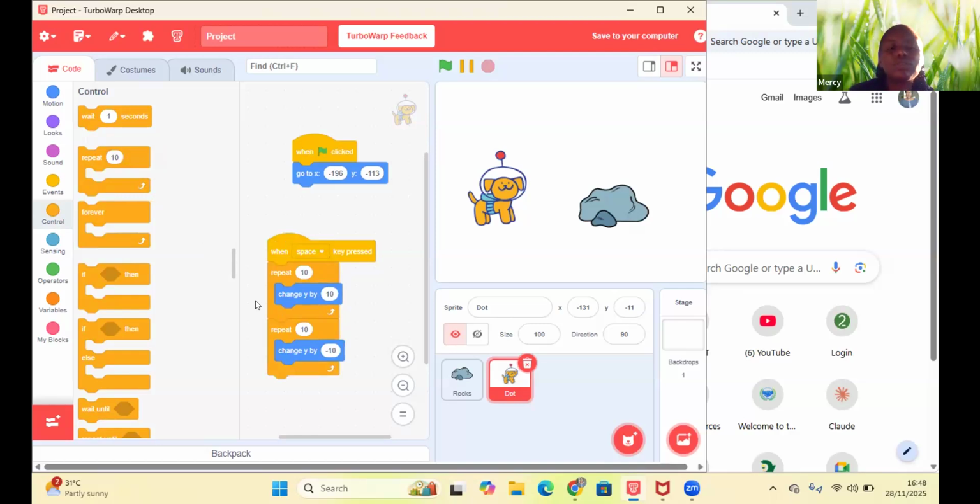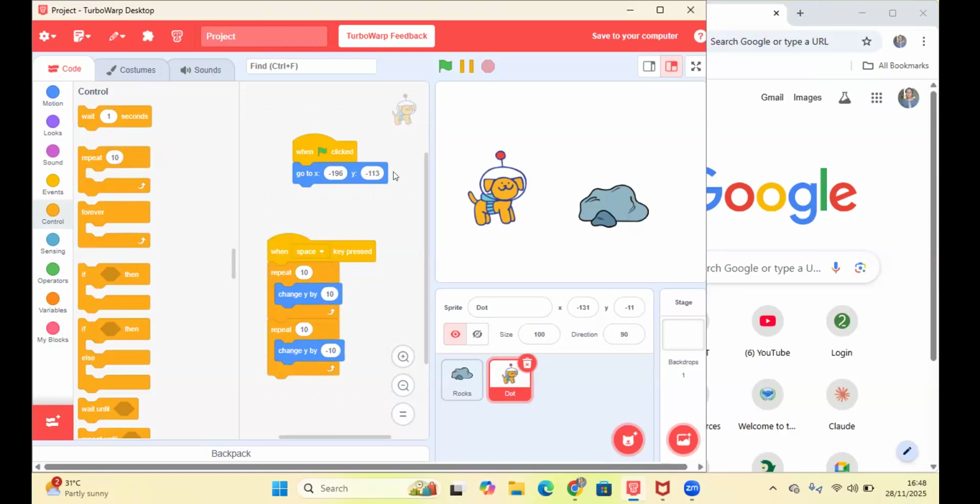All right, you can stop sharing your screen. So you follow what we're doing now. Everybody go to the event block, bring out your when flag click block. Now we are going to be using a sound. We want a background sound here.